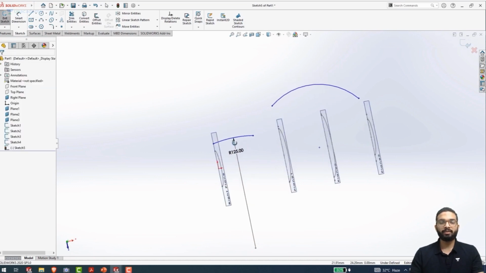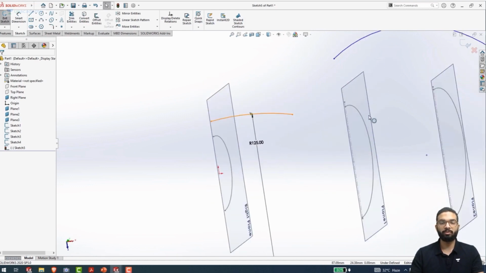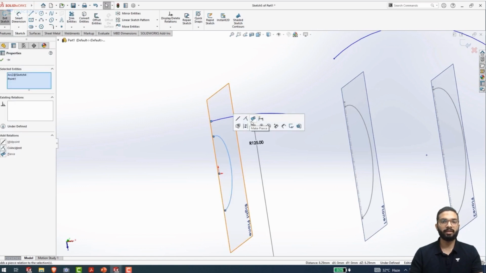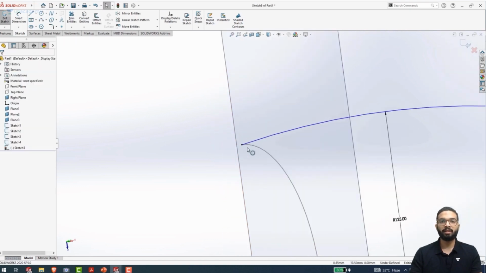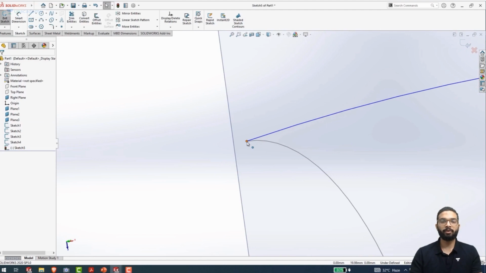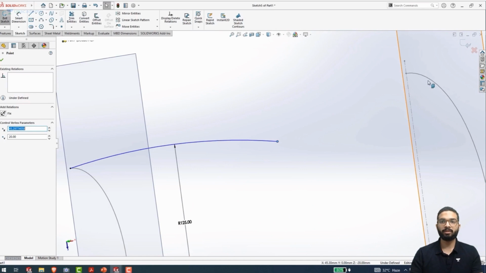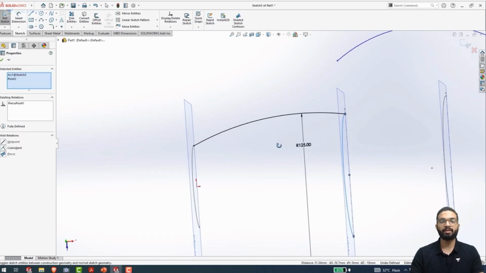Next, I will rotate my part a bit so that I have a clear view of these profiles and also my arcs. For that, I will select this point over here, press Ctrl and then select this arc that we had created. From here, I will specify make peers sketch relation. Once I have done this, you can see that now this point is coincident on the endpoint of our arc. Again, I will select this point, press Ctrl, select the sketch, make peers, and you can see this is how I have made this sketch completely defined.